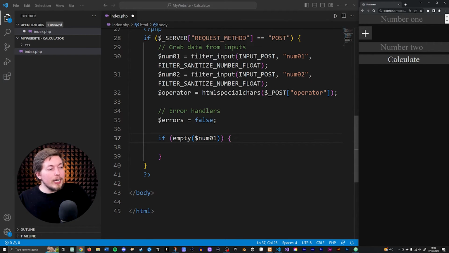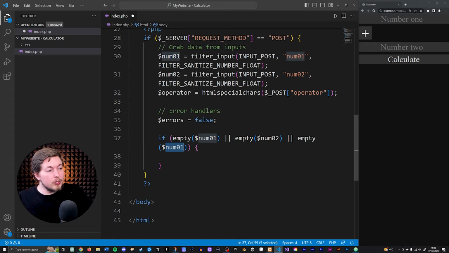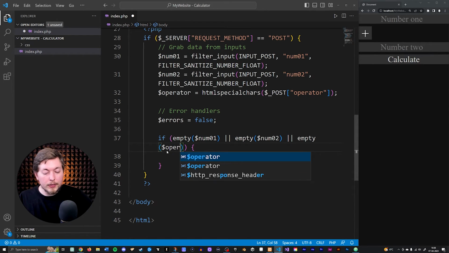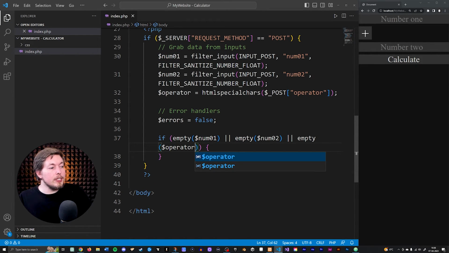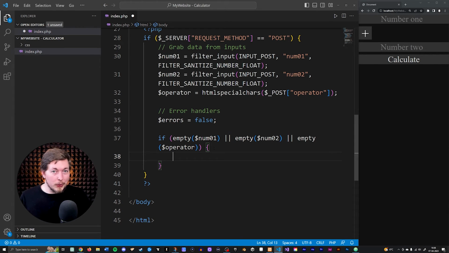So if this one is empty, or because we learned about this operator in the previous episode, if number 2 is also empty, or because we have a third thing from the user, which is our operator, I also want to check if the operator is empty, then run some error code inside the curly brackets.